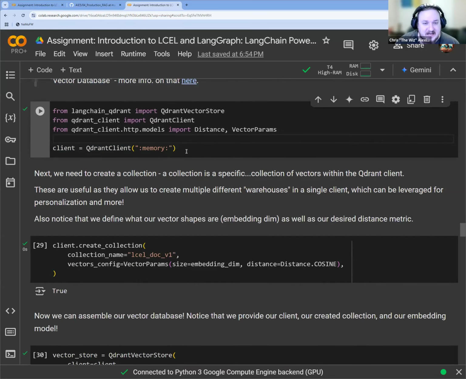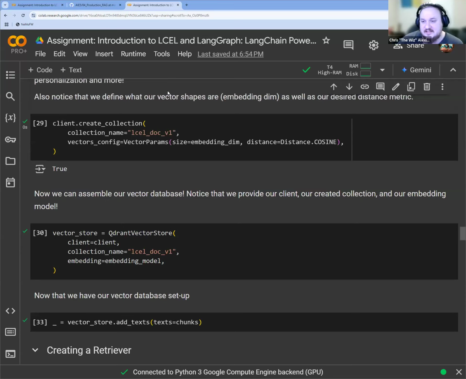We're going to create a collection. A collection is a subset of vectors in our vector database. Basically, you can think of it as like its own table, as an analog. We have to create a collection, and we have to define what our vectors look like. So this is why we need to fill in that cell earlier, and how we measure distance between, or how we consider distance between vectors. Very cool.